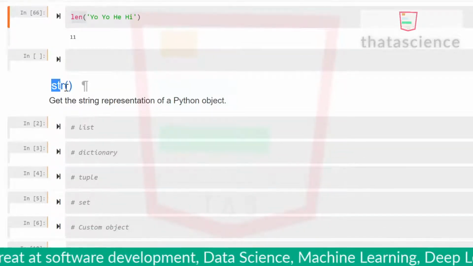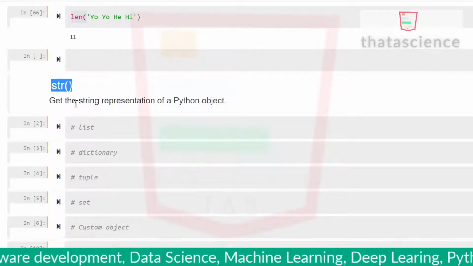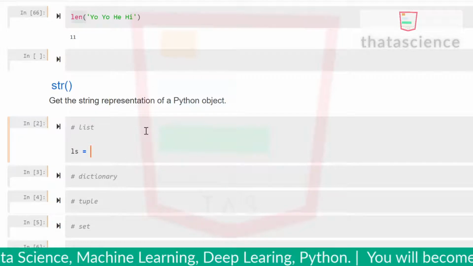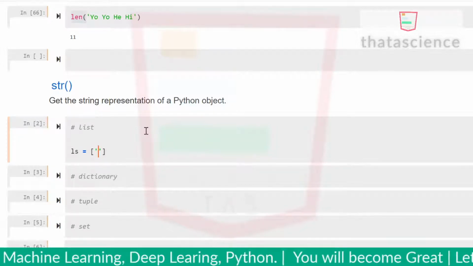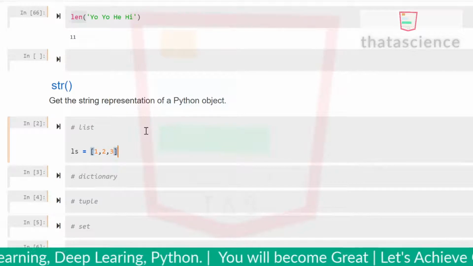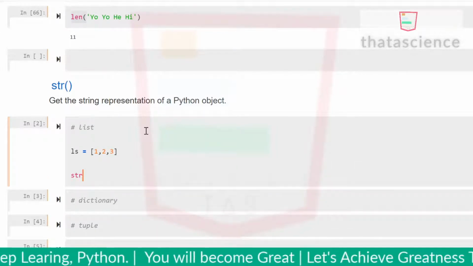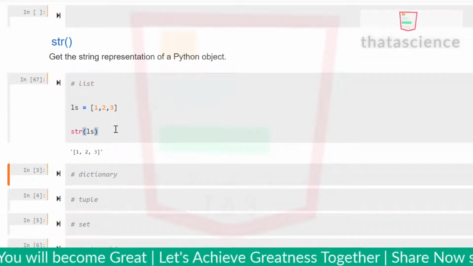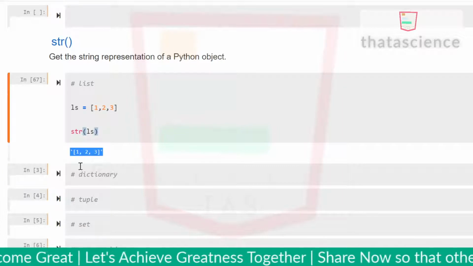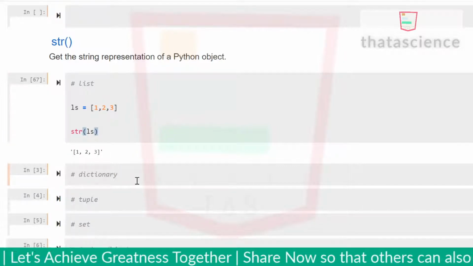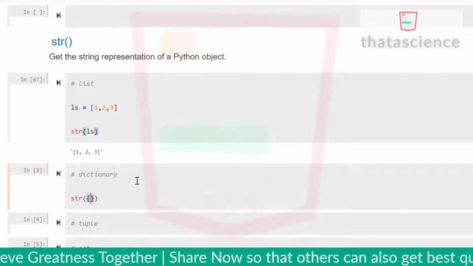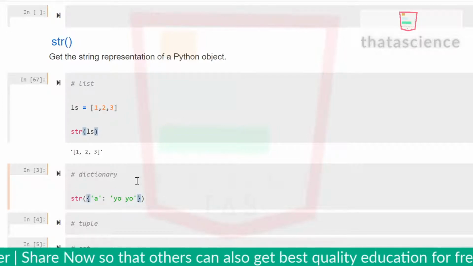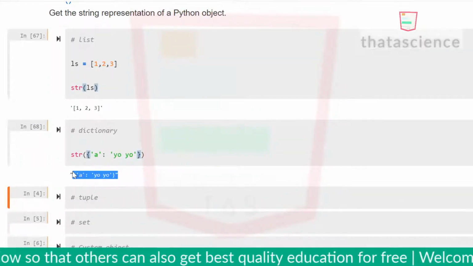Now str, this is an important function. str gets the string representation of a Python object. So what's a string representation of a list? Let's say ls1 is 1, 2, 3. Now to get the string representation, you do str of ls1. So basically what string representation means is how it appears when you print it, right? So let's go for a dictionary. So str of a dictionary, key is a, yo. You see it has printed the dictionary.